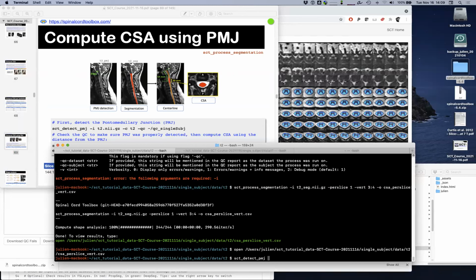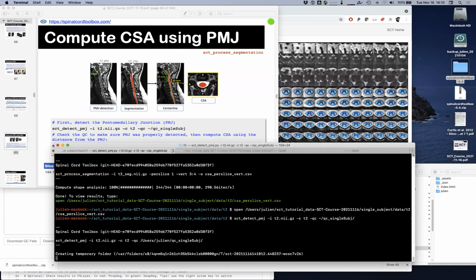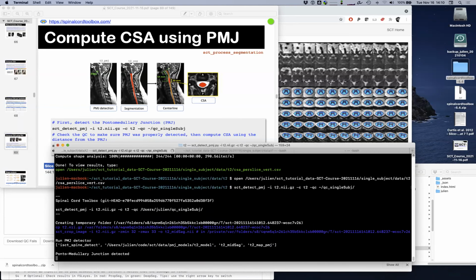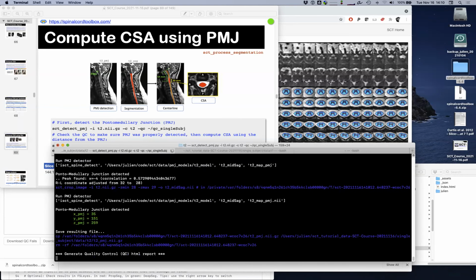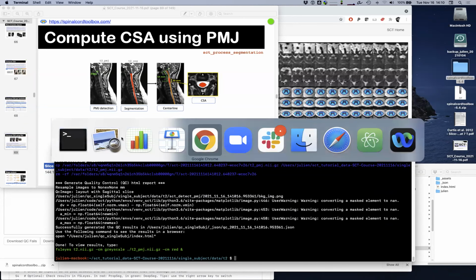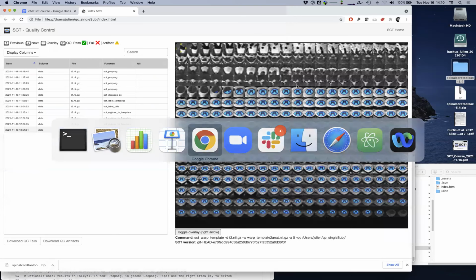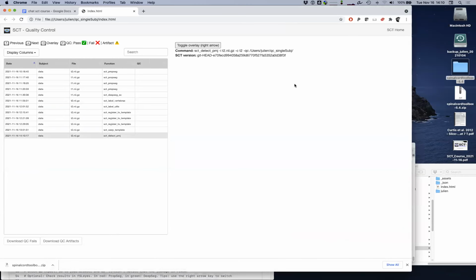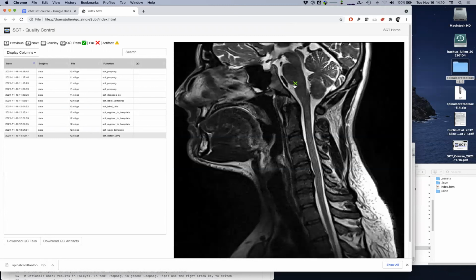Detect PMJ. We have to input the T2 image for that. Say that it's a T2 contrast. And we're going to ask for the QC report. QC, single subject. Let's look at the QC report. Refresh, detect PMJ, and the cross is right there where it needs to be. So we're happy with that.